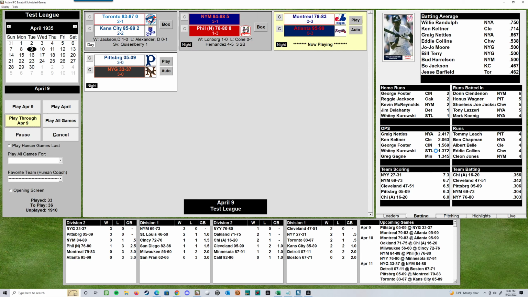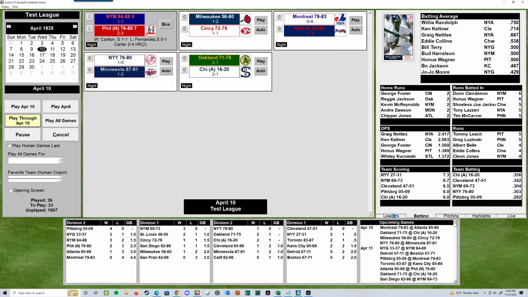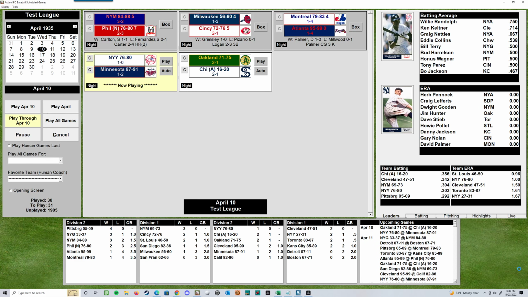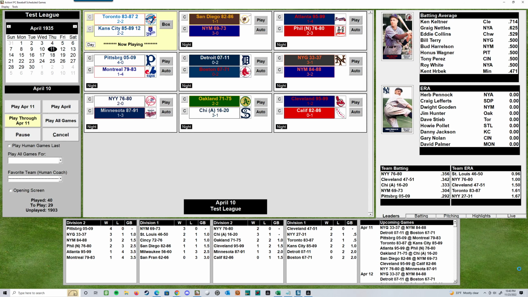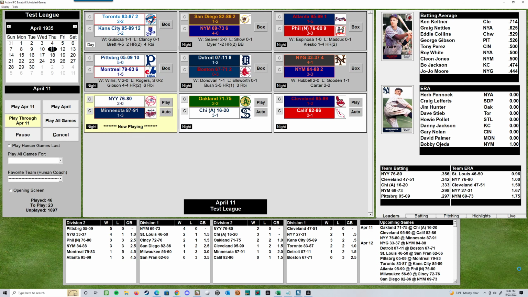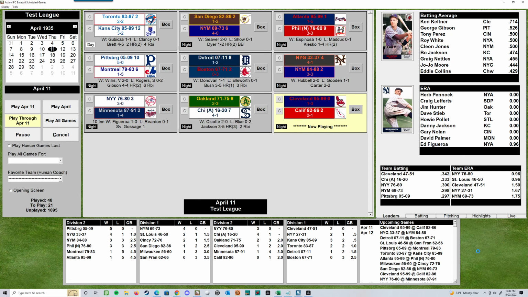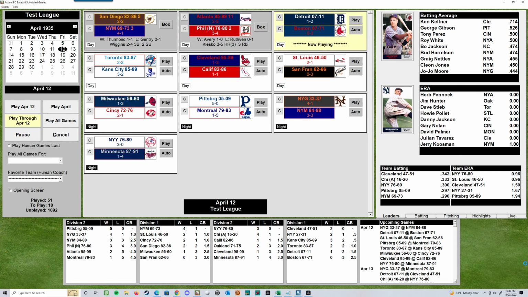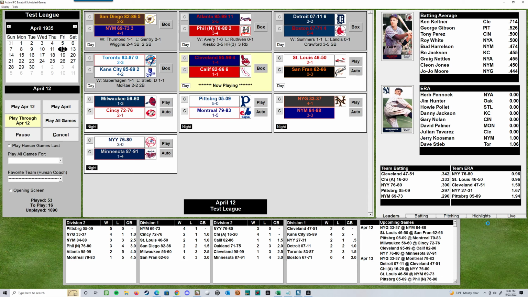You can toggle over here. I've got batting leaders on here, but I could go over here and just hit this leaders tab and choose to watch it update as the games are played. You can track down here below. You can track the standings. You can also see upcoming matchups here.